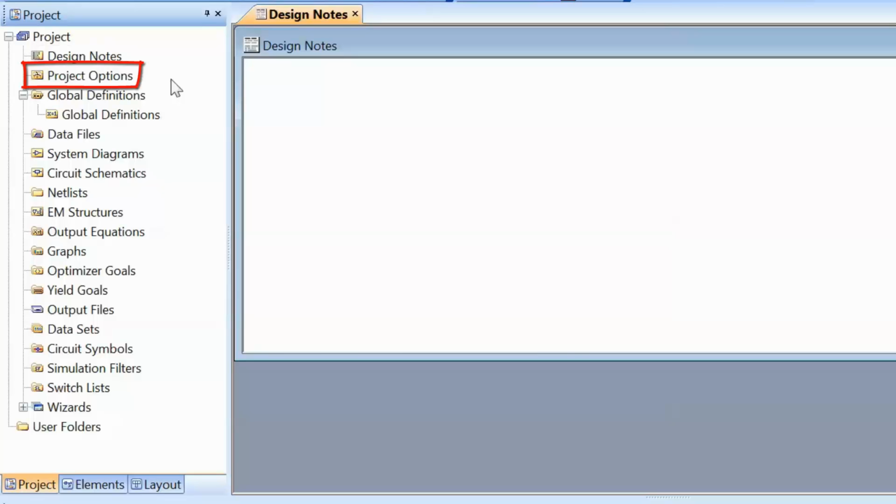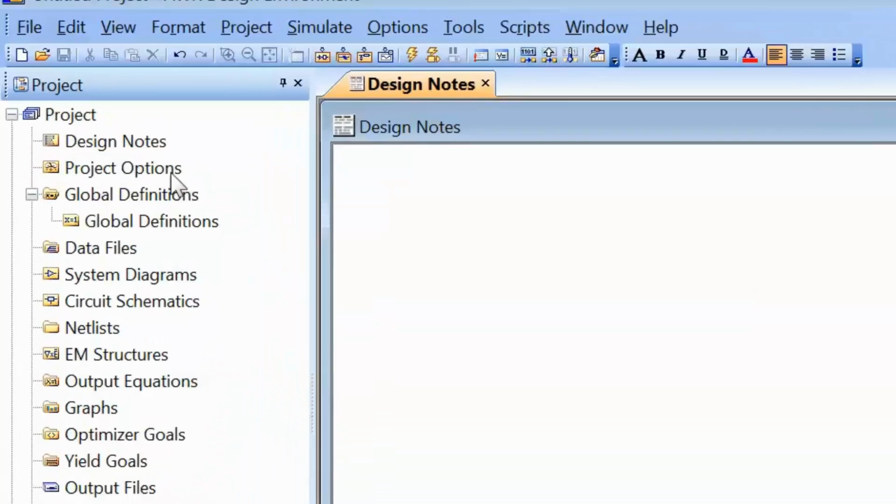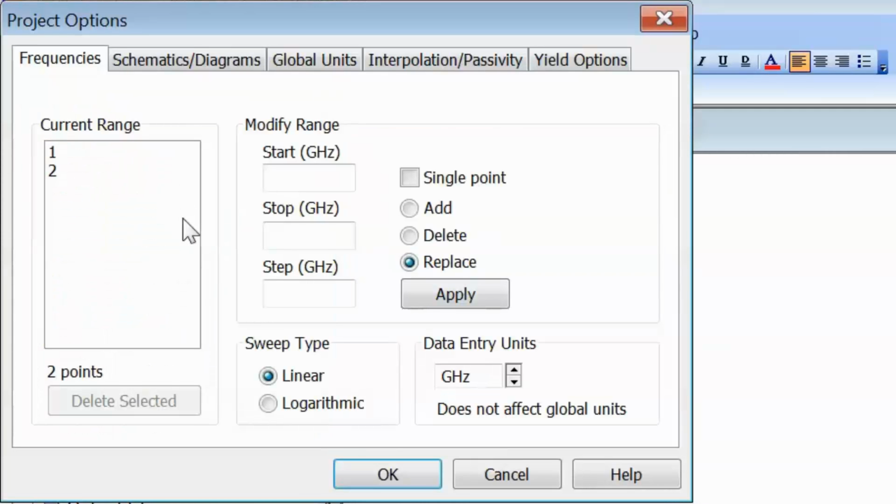The next item is Project Options. This is extremely important and is the starting point for any simulation that you want to carry out. If we double click on it, we can see that we get a window which comprises different tabs. First of all, the Frequency tab. The Frequency tab allows you to specify a single frequency or a range of frequencies which will be used throughout the project for all the simulations and all the graphs.